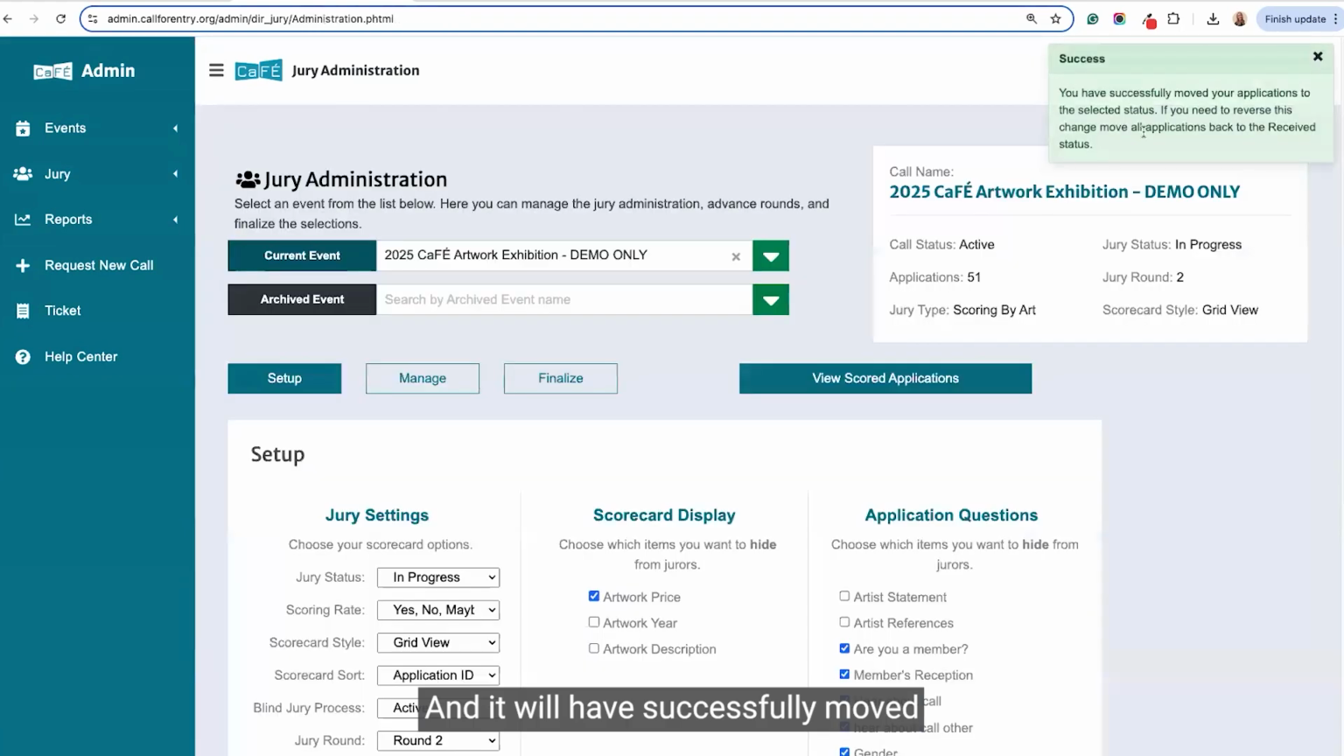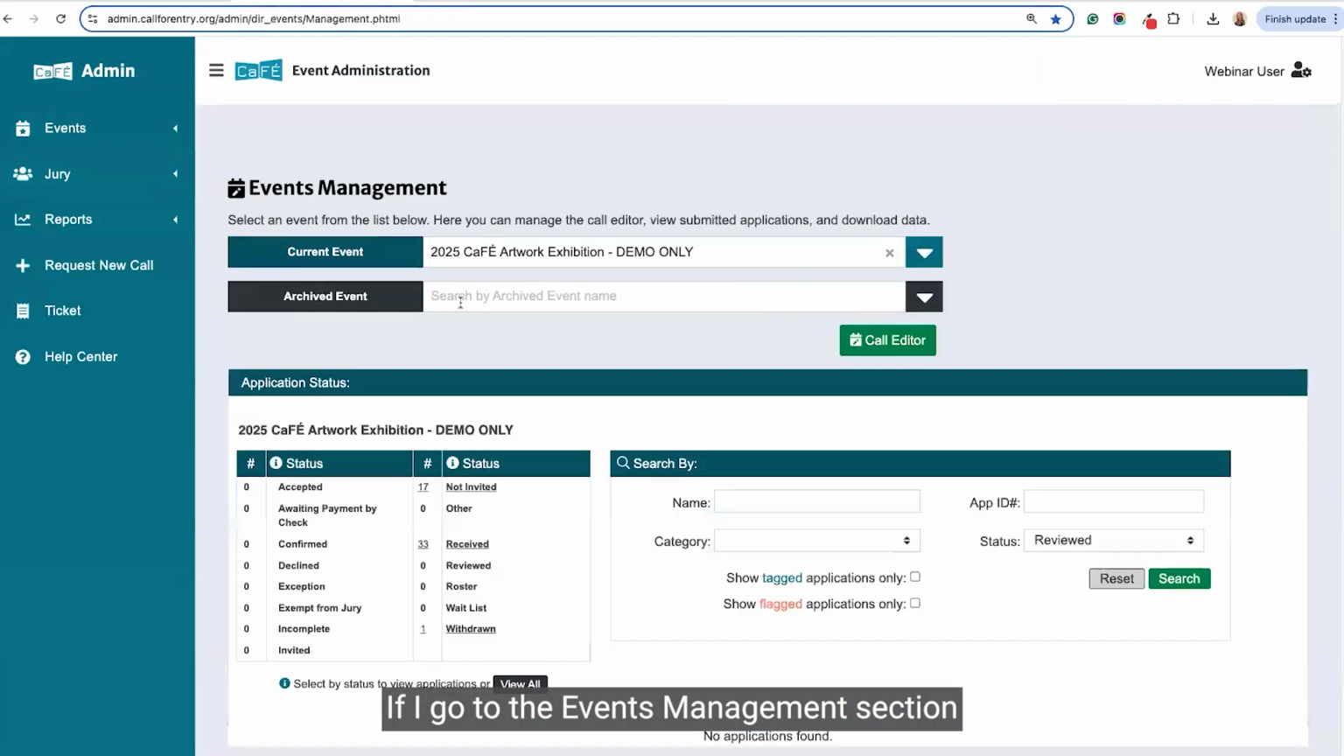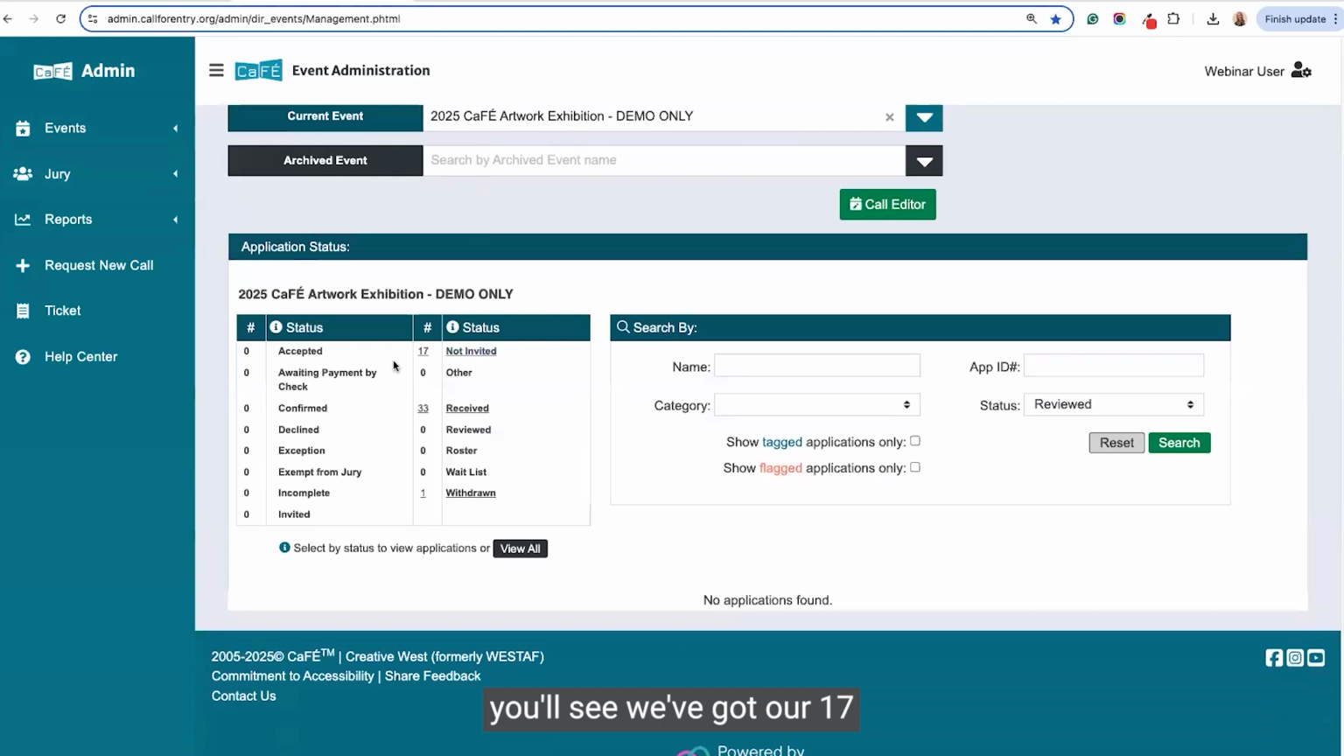And it will have successfully moved your applications to the status. If I go to the events management section, you'll see we've got our 17 in the not invited section and our 33 in the received section. Don't worry, this can be reversed if you made a mistake, or if something happened and you need to do that sorting again because nothing really seemed to make sense.